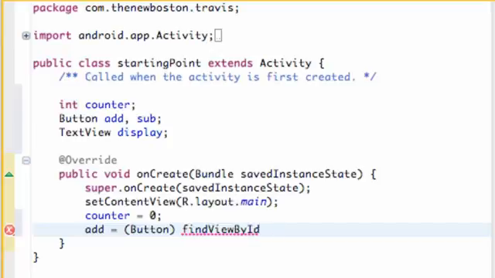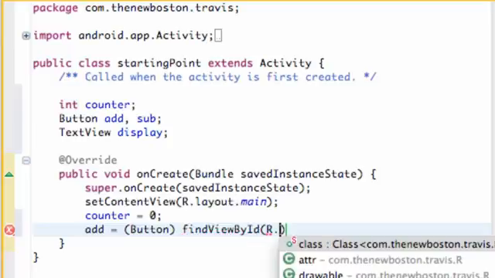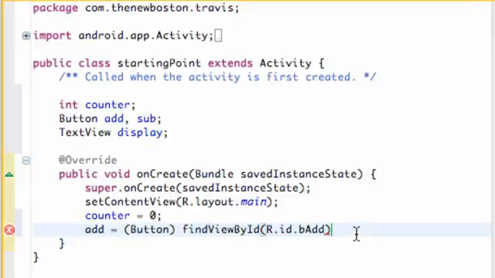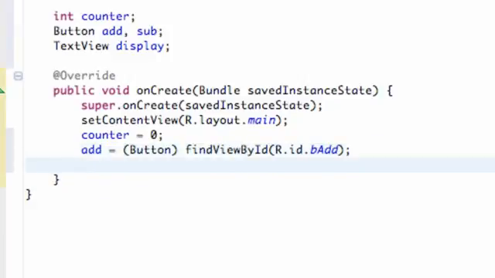And all those things are views. The button's a view, text view is a view, and we're going to find that view by the ID of that view. So we're going to put within parentheses R dot id dot, and then we have our IDs that we set up in the XML in the last tutorial. Since we're setting up our add button in Java, we're going to say button add, and then we just have to hit a semicolon at the end of this, and we basically set up the connection between XML and Java. So it's pretty simple for the most part.